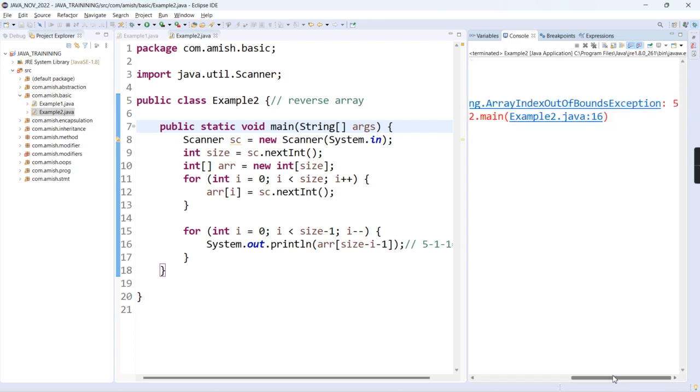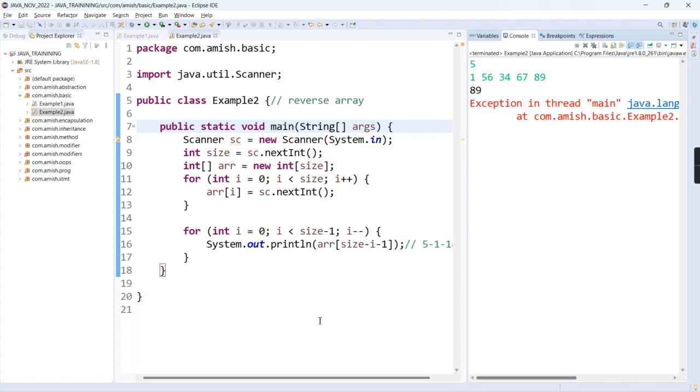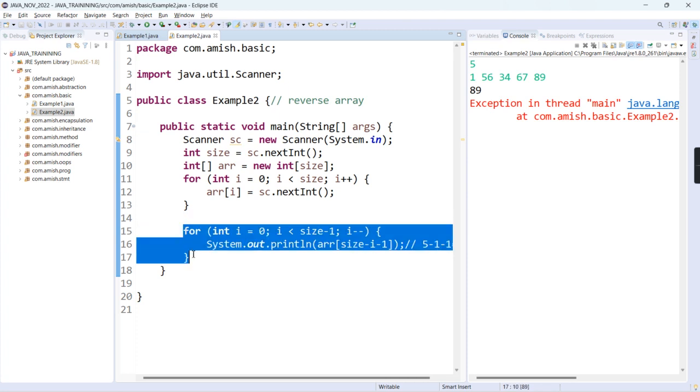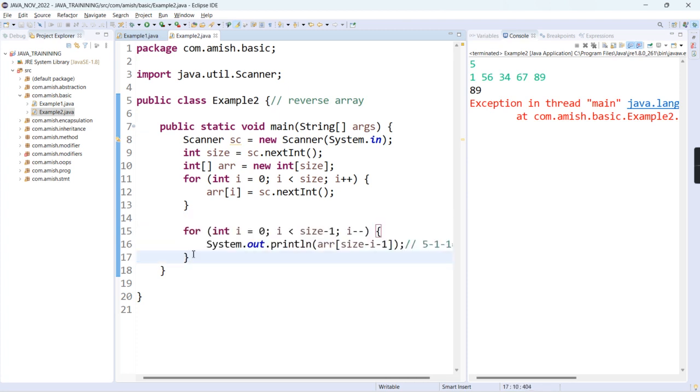We have discussed this topic earlier also, right? I'm repeating that one. We only have to make some change in this condition.